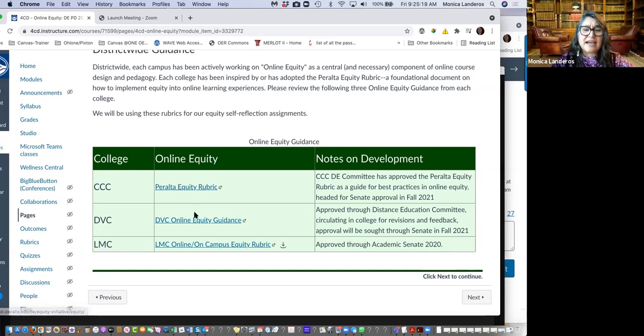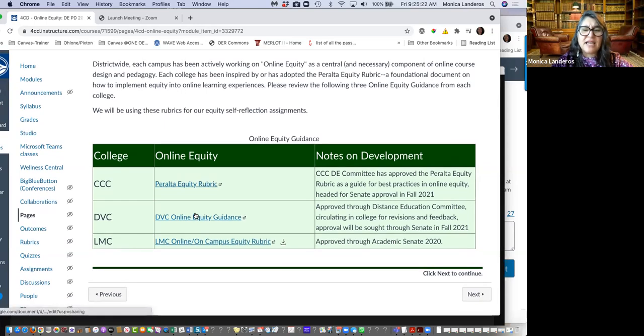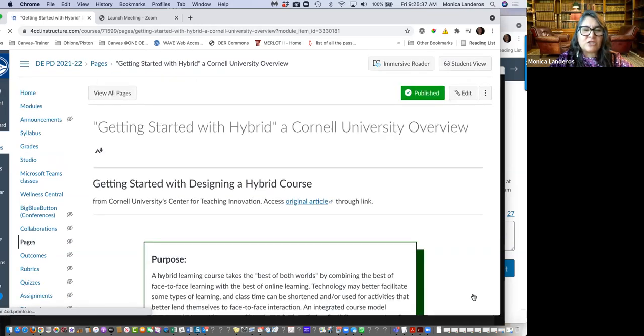DVC also has a guidance as well as LMC, and so you're definitely encouraged to take a look at them, and you can follow any of them and think about how you design your courses with equity in mind at the beginning, at the forefront. So those are presented to you there.